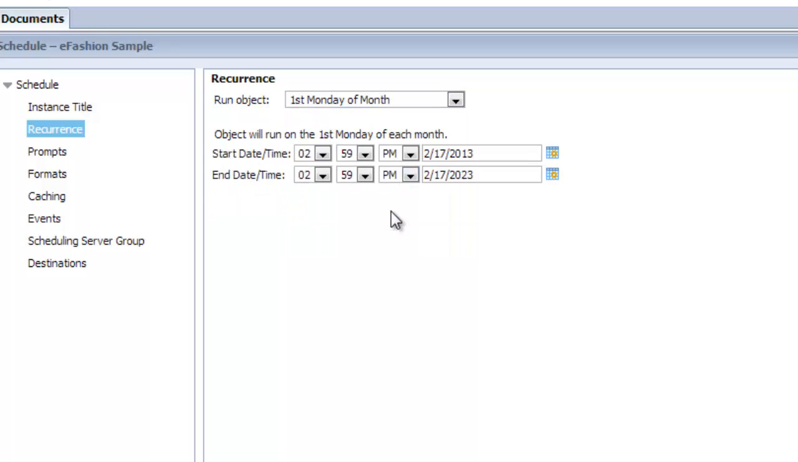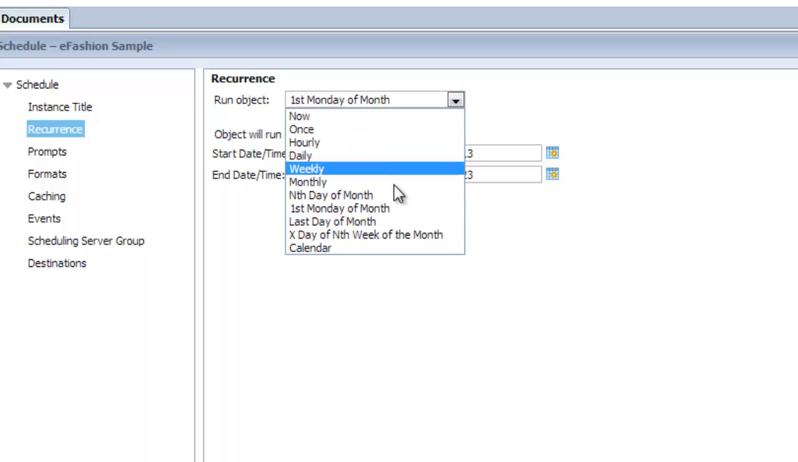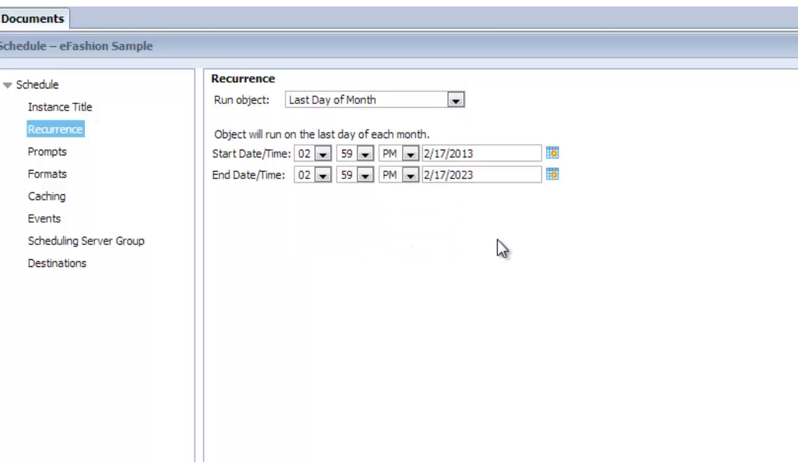First Monday of every month. This is one that I've never used before, but I guess if you need to have a report scheduled to run on the first Monday of every month, you would pick this one. Set the start time and when you want this job to be finished running. Last day of the month. This one is more common. I guess if your company has reports that run on the last day of the month, you can use this option.